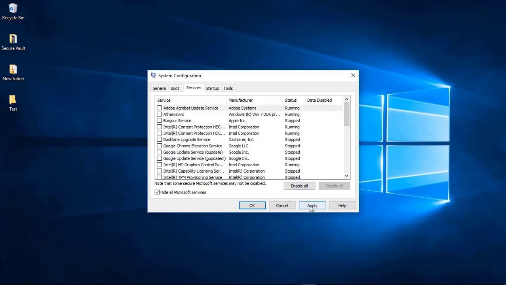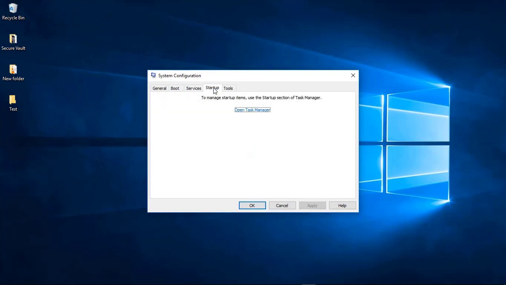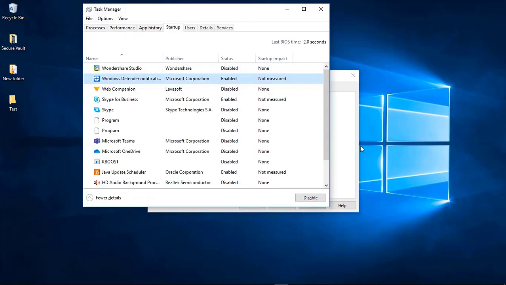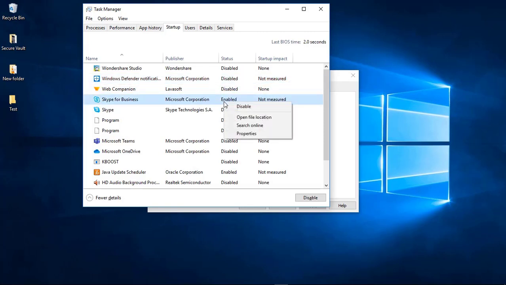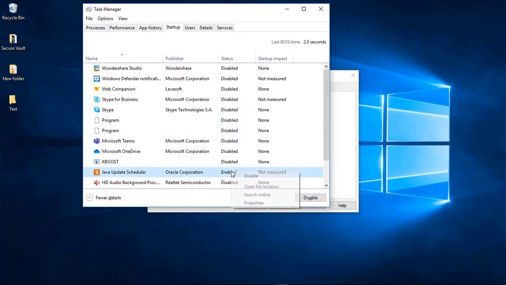So after that, I would simply click on Apply and click on my Startup so that I can access the Task Manager. All right, so after you've accessed your Startup tab, you can simply check under the status column of these services that are currently running. And if anything is enabled, you can simply right-click on it and click on Disable. So anything that you'd simply want to disable, you'd simply go ahead and disable in that manner.